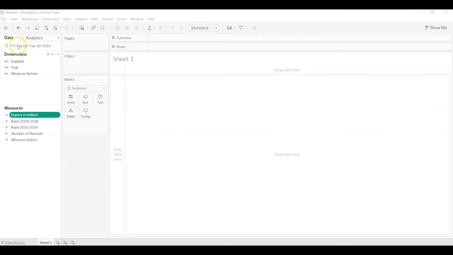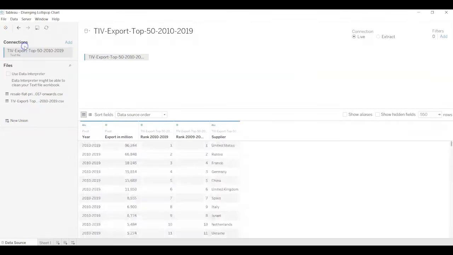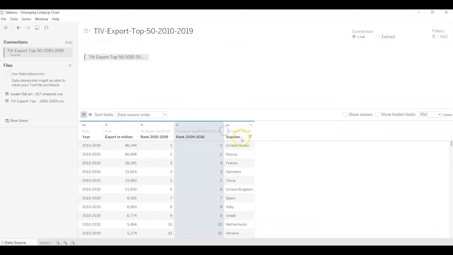the data set. So this is the data I'm having right here, TIV export, top 50 suppliers. The suppliers are actually the countries. So you can see the 5 columns I have. I have the year, I have the export in million, and the rankings at different years, and the suppliers.